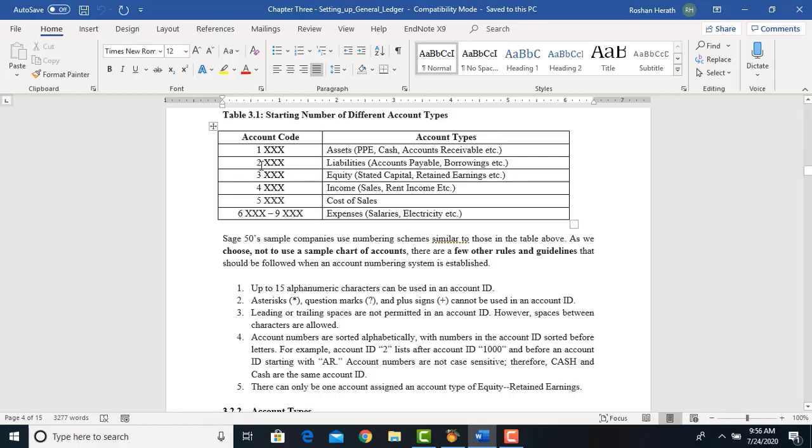Similarly, if you see the chart of accounts that starts with number 2, it would be the liabilities. Number 3, it would be the equity related things. And number 4, it would be the income. Number 5 represents the cost of capital, and from number 6 to 9 it may represent the expenses. And this is one of the standard systems. So this is what you would witness in the Sage sample companies. If you take the sample companies, they have followed something exactly similar to this kind of format.